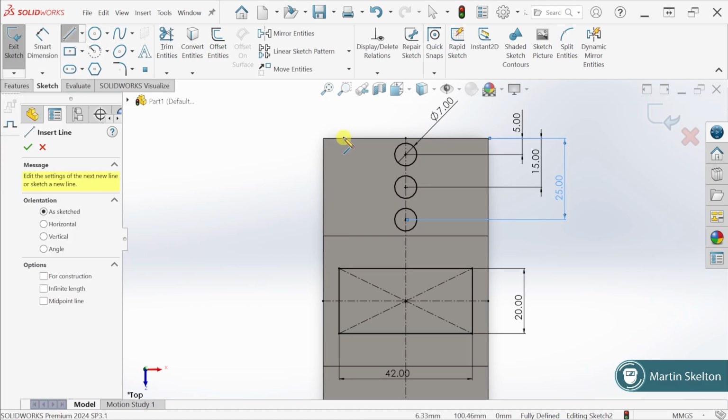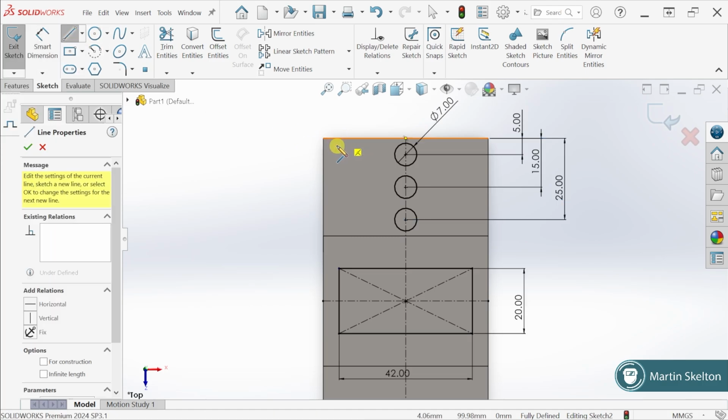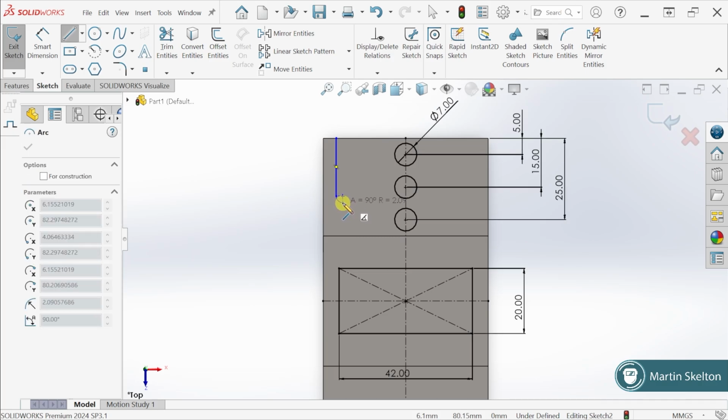Take my line, click, travel down vertically, and you can see my relation there is showing me that it's vertical. Click, travel out, travel back to touch the end of the line. Travel out again. You can see now the line has curved itself. So that's only a quick little tip instead of having to go back and click our center point arc.